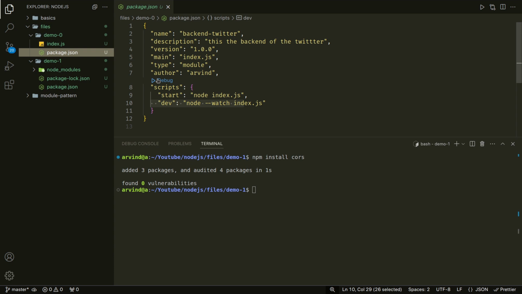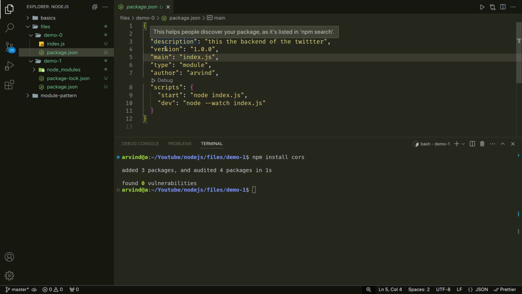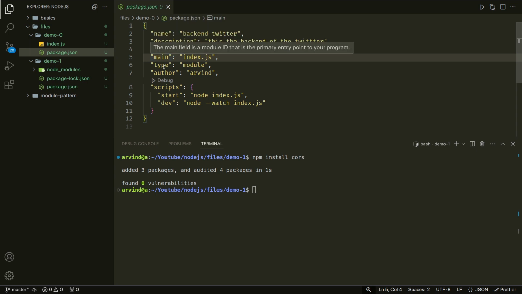Let me summarize what we discussed today. First, we created this package.json file. This package.json file is a roadmap of our Node.js application. For example, it contains the name, description, version, the entry point, the module type, the author name, and some scripts over here. So this file is the roadmap of your Node.js application.